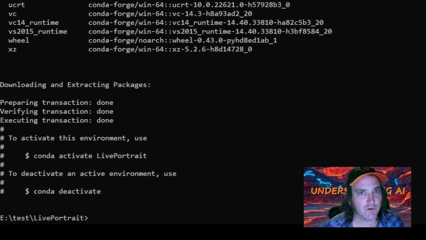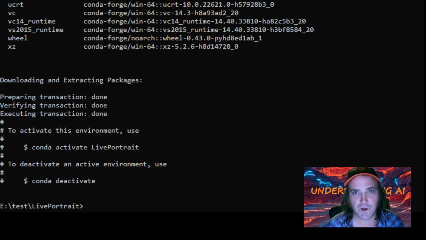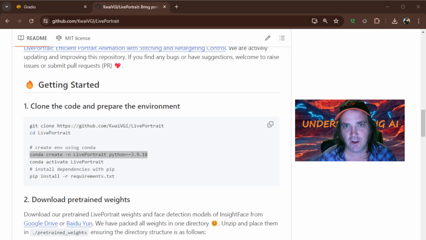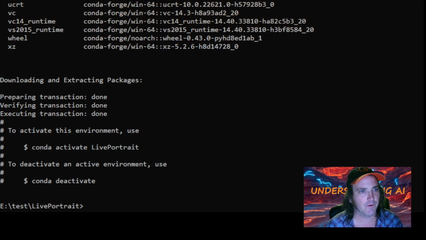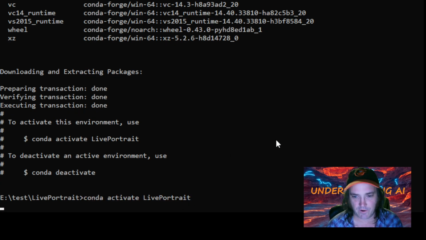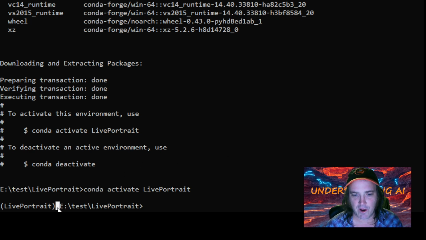Now, as usual, we need to go and activate this. So if we look back at our instructions, it says conda activate LivePortrait. So we'll go back here. Same thing, just paste that bad boy in there. And then notice we are now in our virtual environment. Very cool, huh?